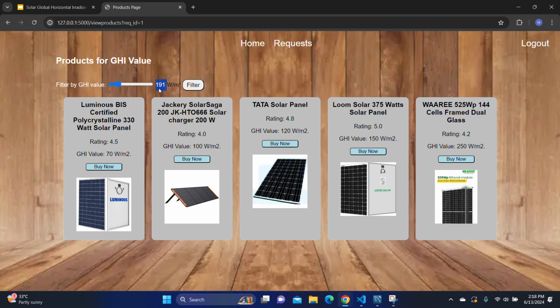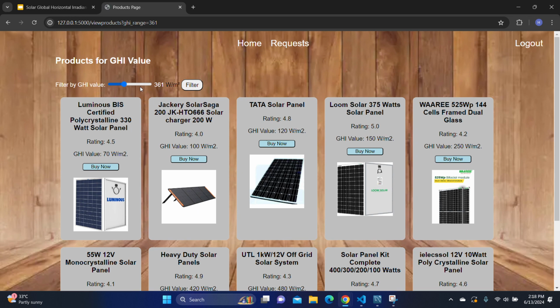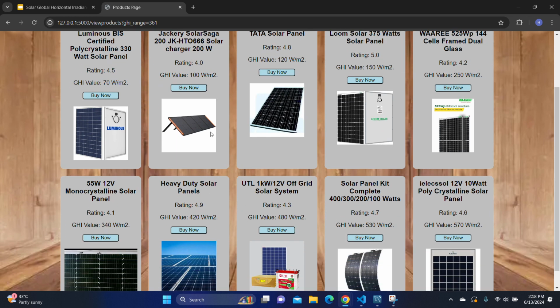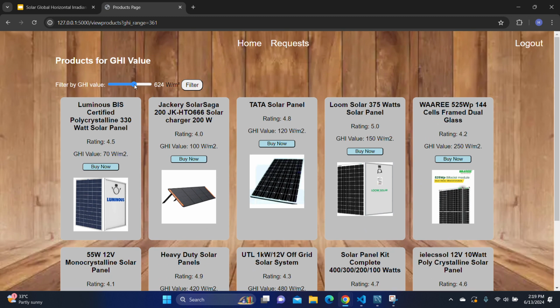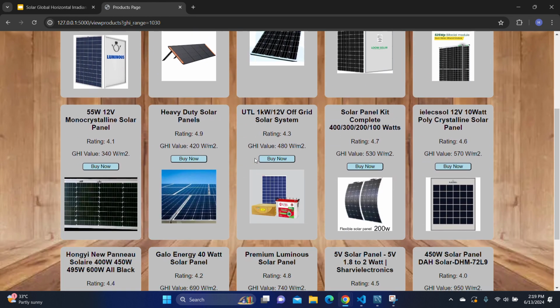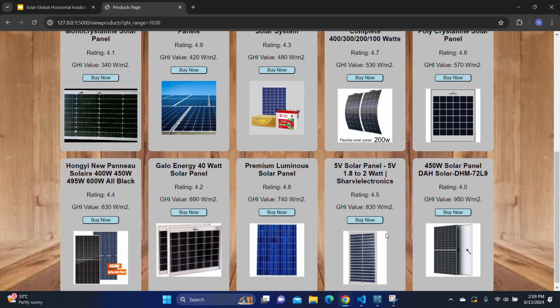This is a GHI value where you want to filter. When the value of GHI is 361, you can choose the type of solar panel, where you can also find the GHI value. Based on the GHI value, you can buy the solar panels. Here I am keeping the max out. Okay, you can find multiple solar panel products here.